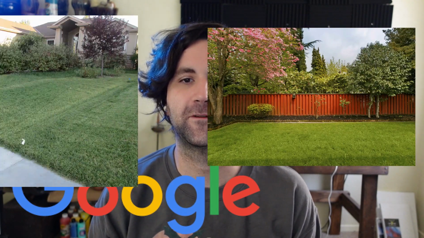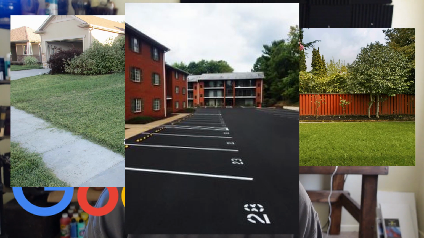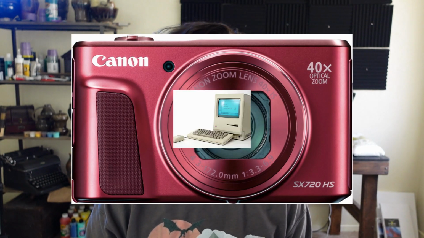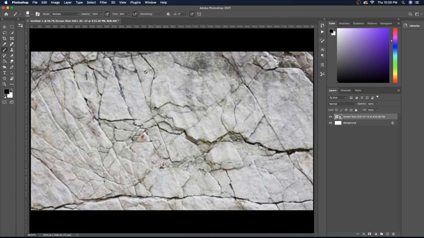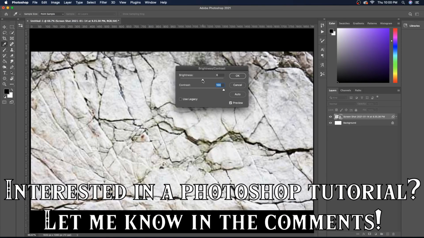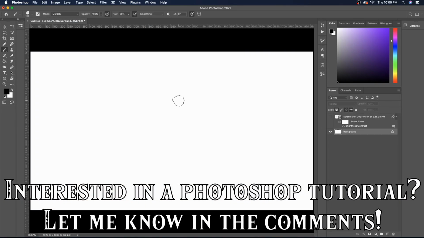Step 1 of this method is to scour the internet or your backyard, front yard, apartment complex, parking lot, or whatever you've got nearby for some textures. You can photograph the textures with your phone or a digital camera and throw them on your computer for use in Photoshop. Next, choose your favorite texture and start playing with the settings.